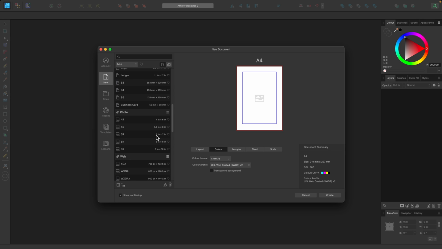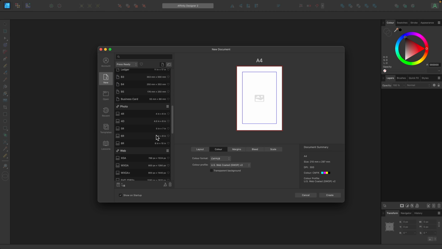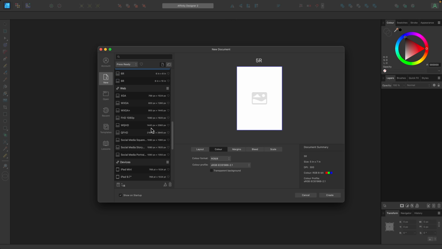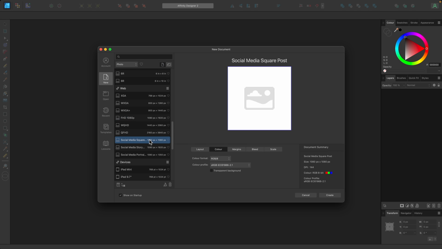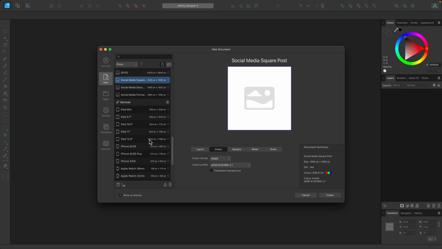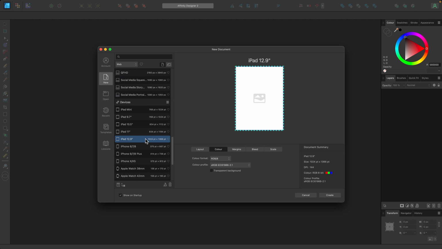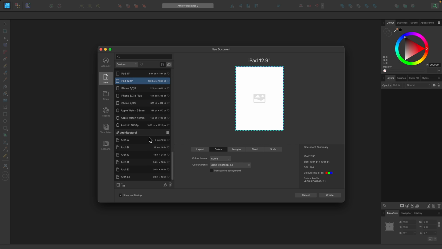Photo presets allow you to work in specific photo print sizes, like 6x4 inches and 7x5 inches. The web category allows you to work at specific screen resolutions or popular social media dimensions. Further down, there are some presets suited to devices, such as the 11-inch and the 12.9-inch iPad screens, as well as some common architectural sizes.